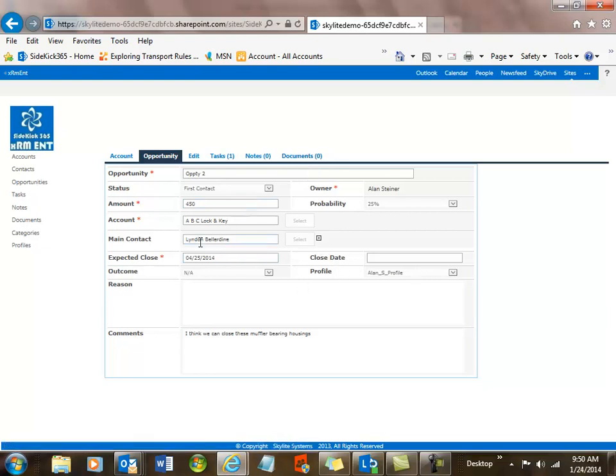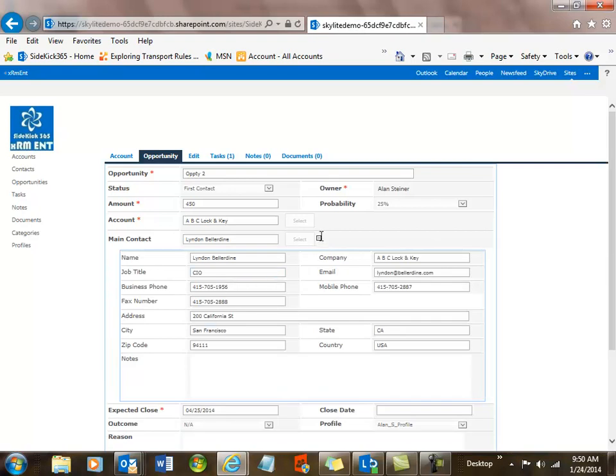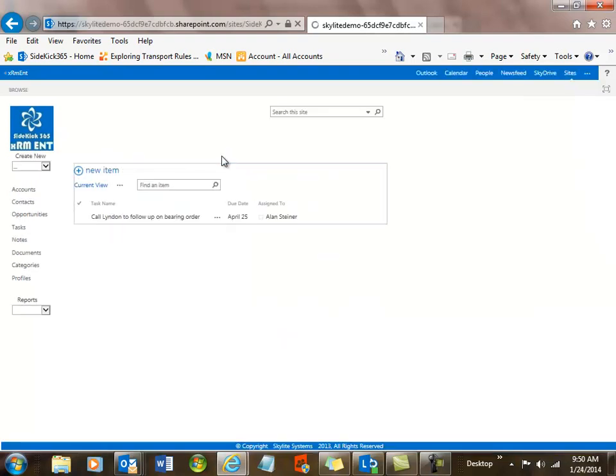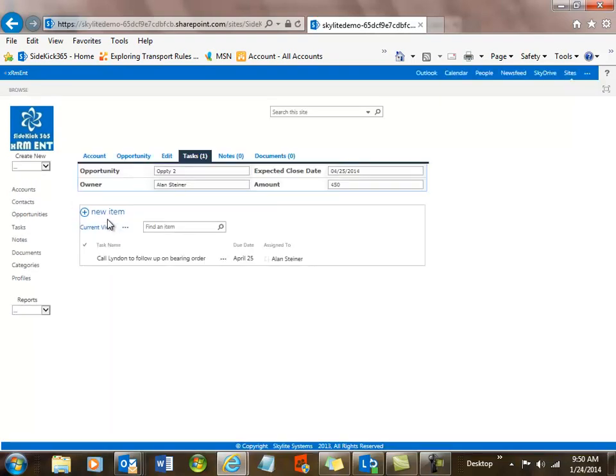Okay. I also have a person associated, this guy Lyndon, and I can click on it to get more information about him. Or I can see tasks associated with this particular opportunity by clicking on the Task tab. And you'll see here it says call Lyndon to follow up on the bearing order. If I want to see more information about the account, ABC Lock and Key, I simply click on that tab.